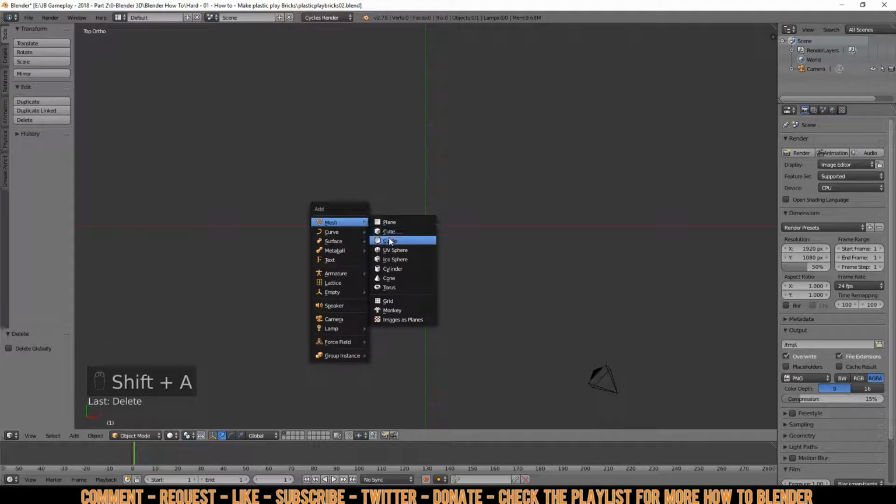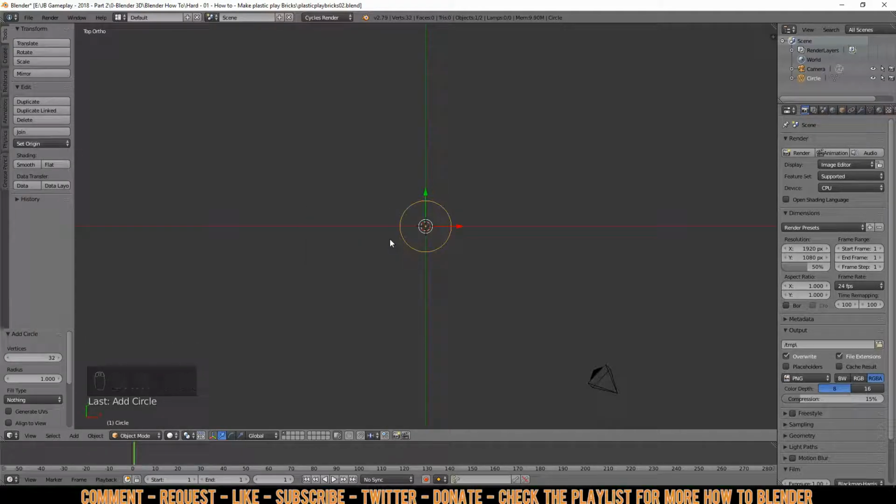And I'm going to spawn in a circle for the top knob of our play brick. I'm going to give it different values. Give it a value of 8. And I'm going to give it a size of 0.880. The reason for that is we're going to give our brick a thickness of 2 blocks wide.